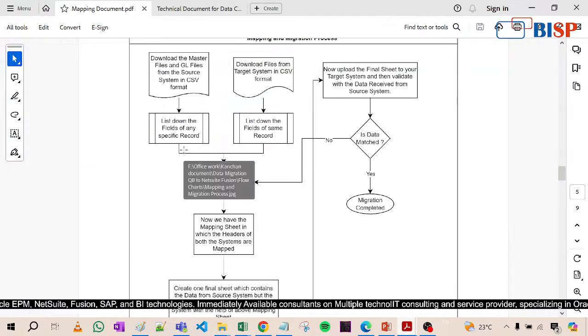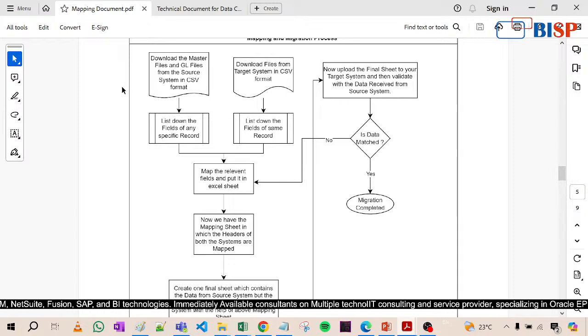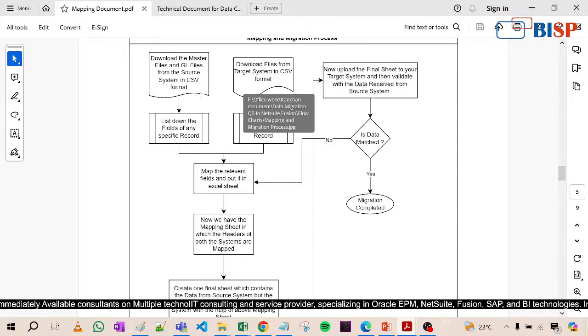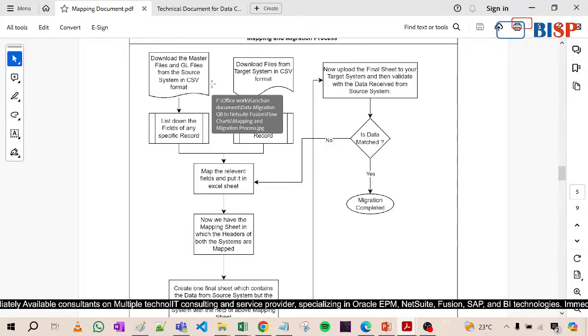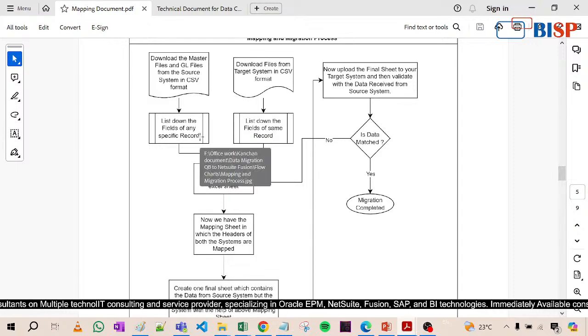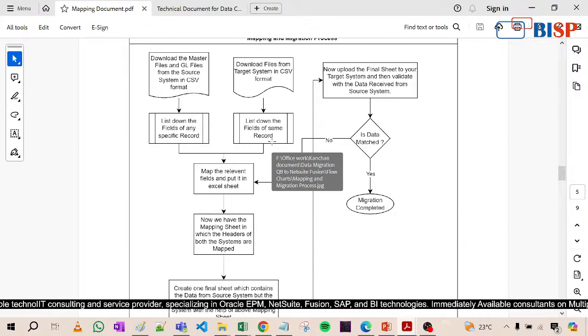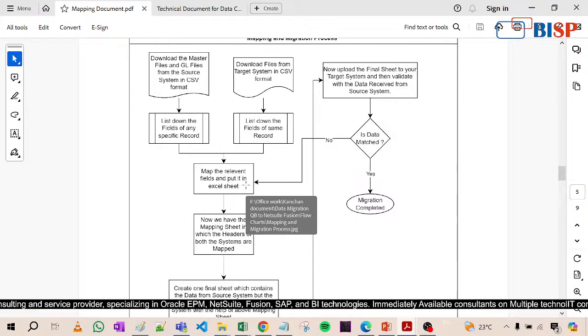Now see here, as we can see, download the master files, right, all the master files, then download files from target in CSV format. Now either CSV or Excel, both work. So here we will download all the files. After that, list down the fields of any specific record, then list down the fields of the same record. Now we have the master files and the source file. Now map the relevant field, put it in Excel sheet.